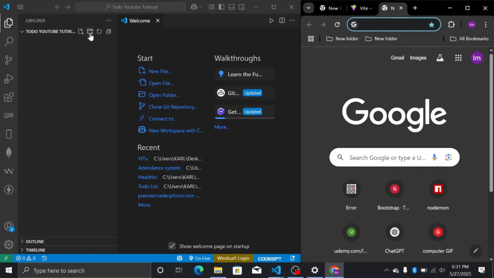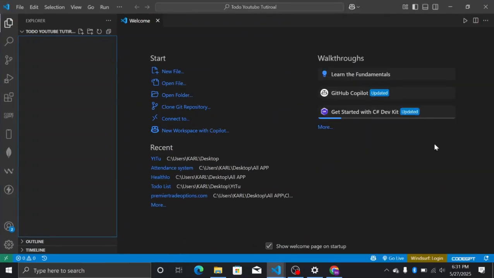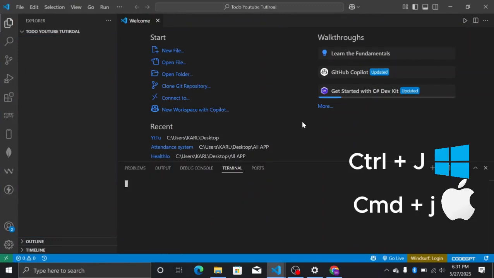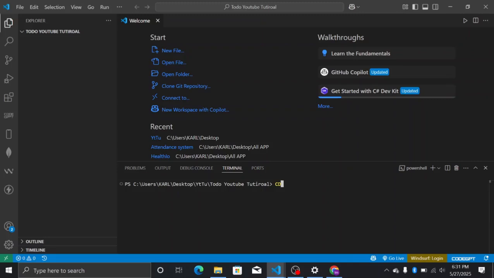Let's first and foremost create both files. Let's just make this big. We'll create both files, right? You press Ctrl J to open your terminal here. Then let's create the React file first.